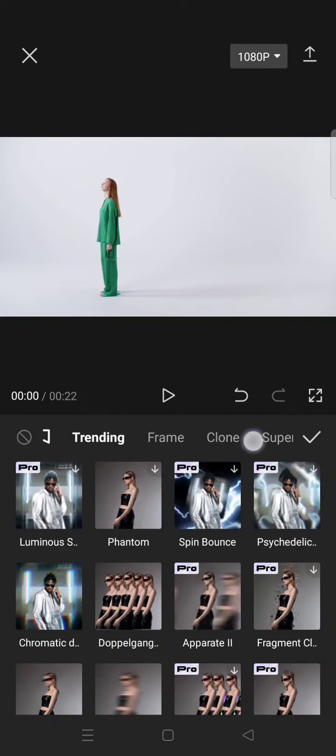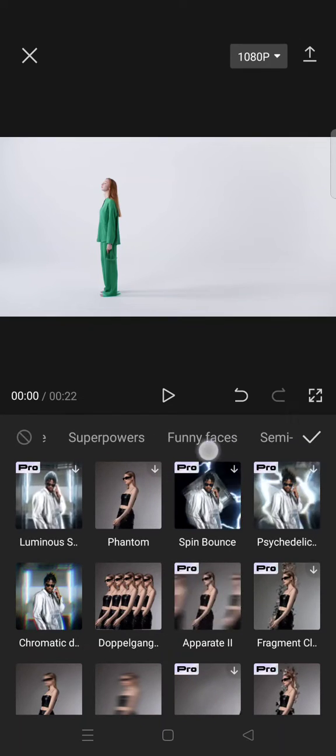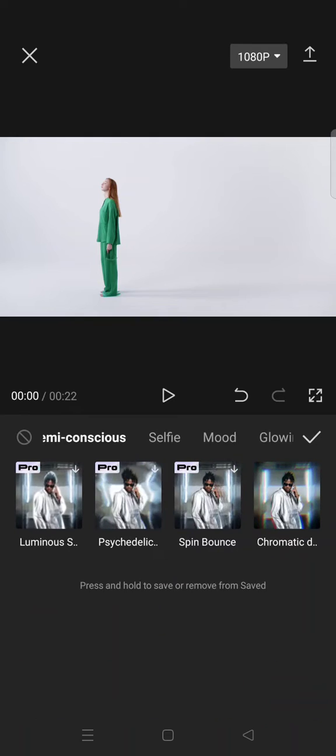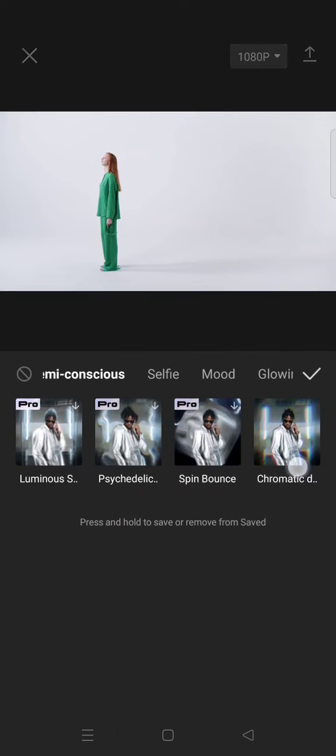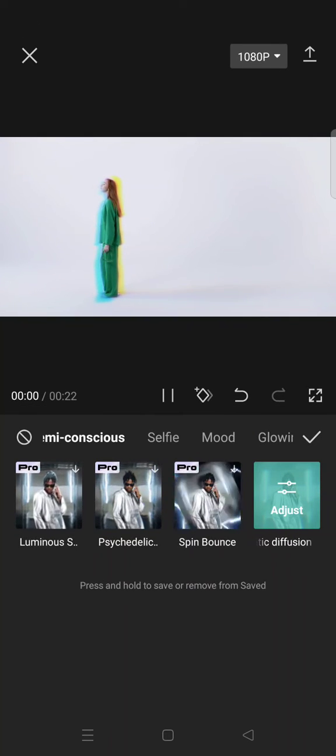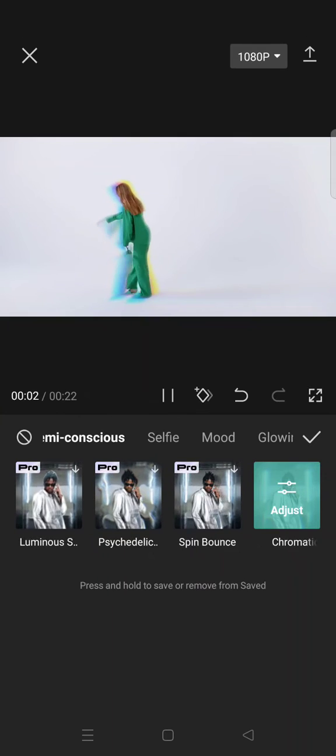and in here swipe on the category until you find the semi-conscious category. So in here under it you'll find the chromatic diffusions effect. So just click on the effect and your clips will go like this.